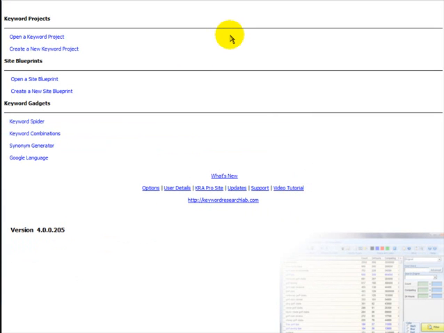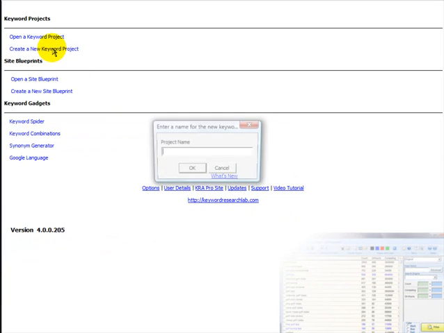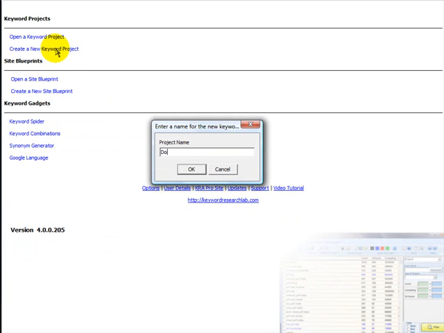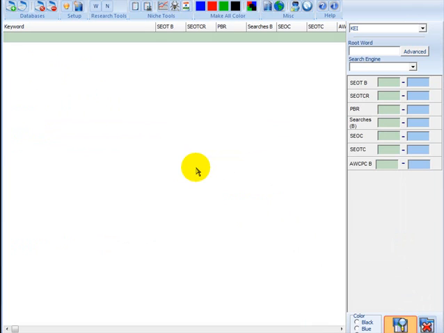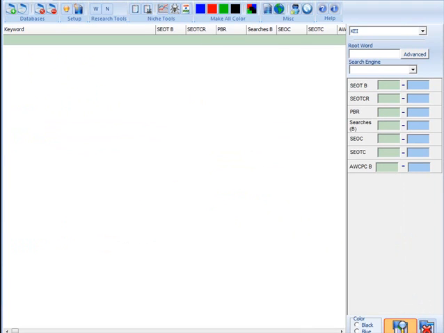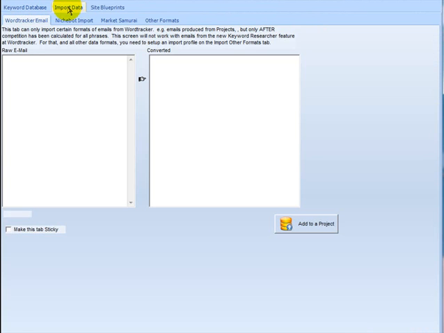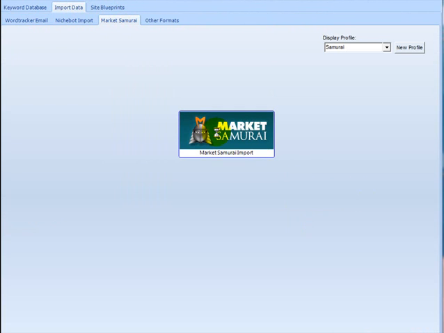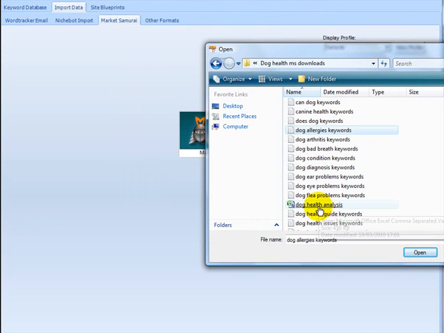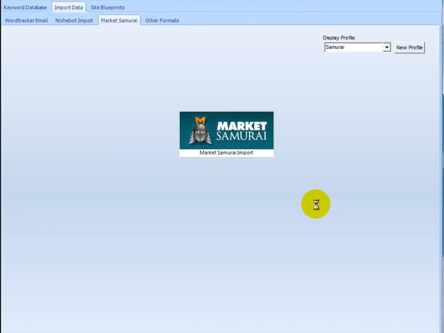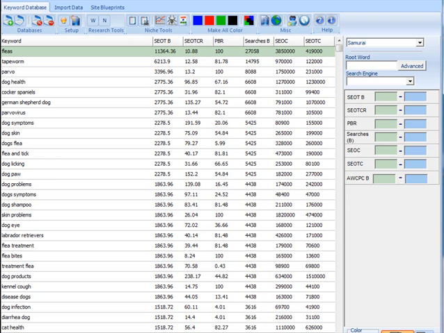Now this tool is called KRAPro, and what we need to do is create a new project, and we're going to call this Dog Health. Saved. Click OK. And if I bring this right down here so you can see what I'm doing, click Import Data. I want Market Samurai. Click on the Market Samurai button. Import the dog health analysis, and you'll see that all my phrases now from Market Samurai are now imported into KRAPro.